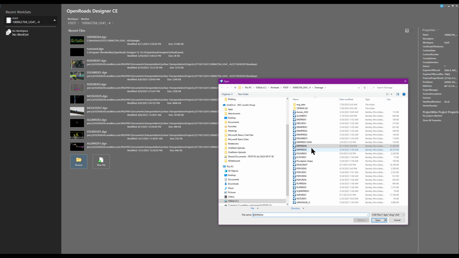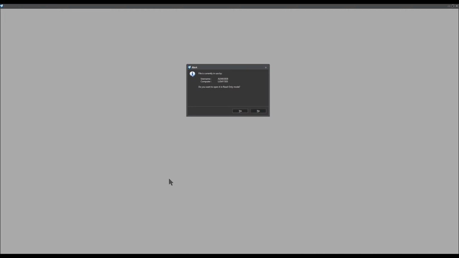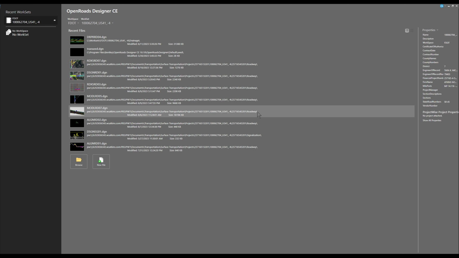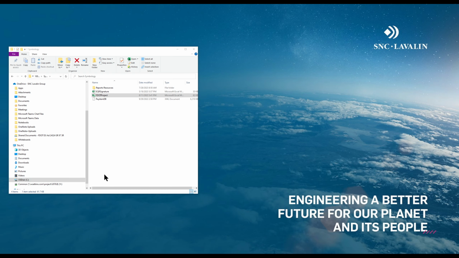Of course, I want to go to drainage, and I know this is the file that the drainage person put the designs in, put the inlets and the pipes there. So I'm just gonna open it. Oh, in use, that's interesting. Okay, let's just do no. Let's clear crash.